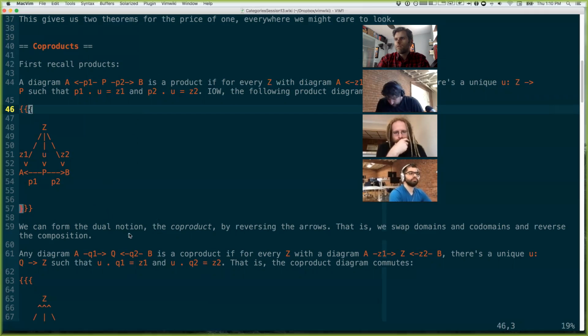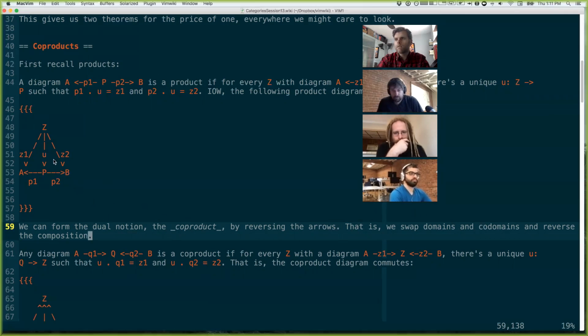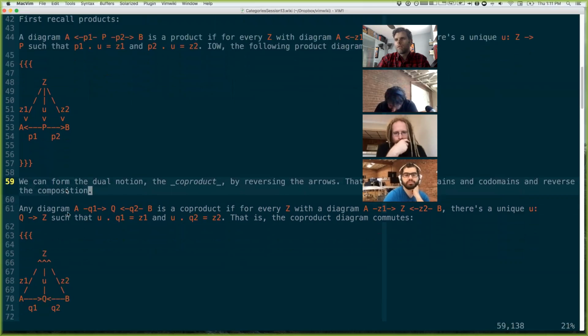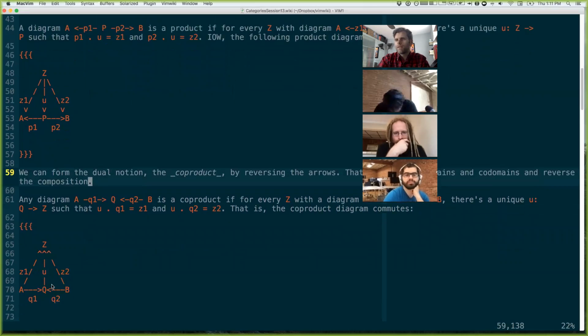So we can form the dual notion, the coproduct, by just reversing all the arrows in this diagram. We just swap domains and codomains, and we reverse the composition of the arrows. So instead of P2 composed with U, we say U composed with Q2, in our case.